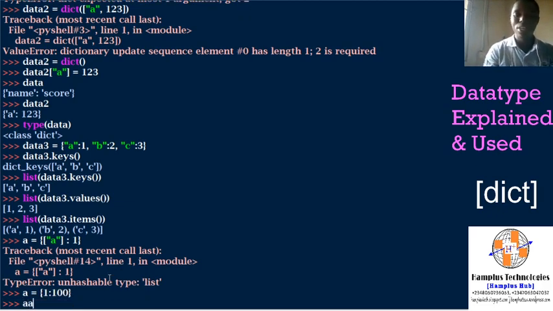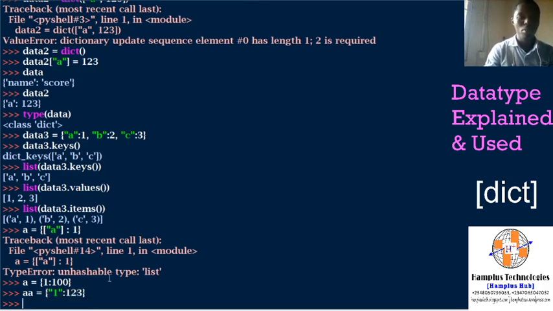or it can be a string, or it can be a tuple.